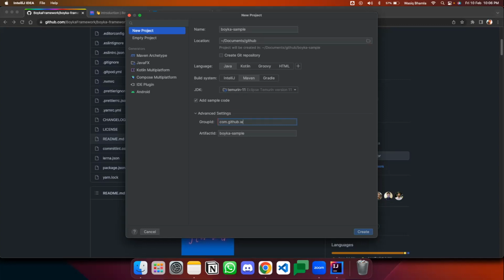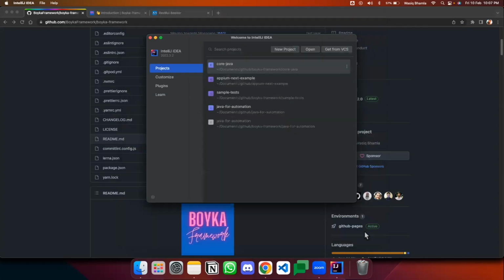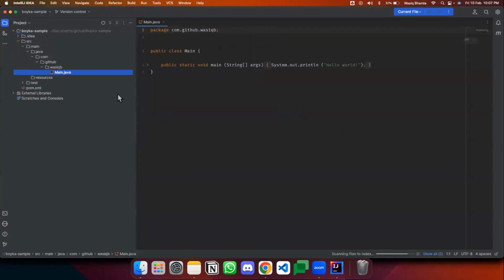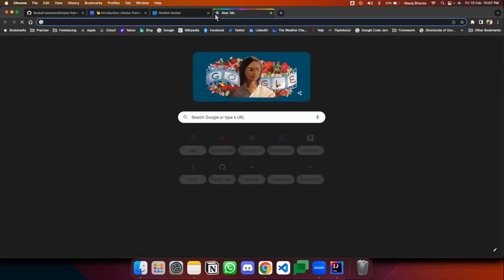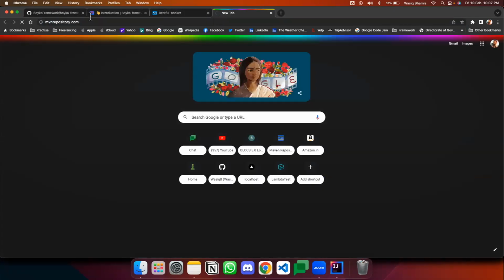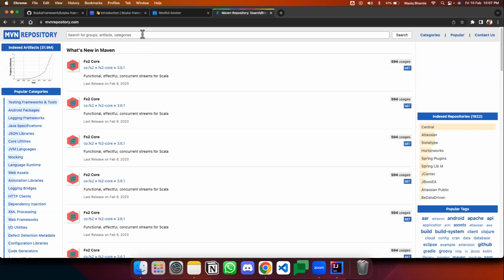Normally, the group ID naming convention is like the domain name of your website. So I'll be using my GitHub domain, and the artifact ID is the same as the project name. So I'll create the project. Now we'll get the dependency. For that, we can search on the Maven repository. Then we'll search for Boyka.